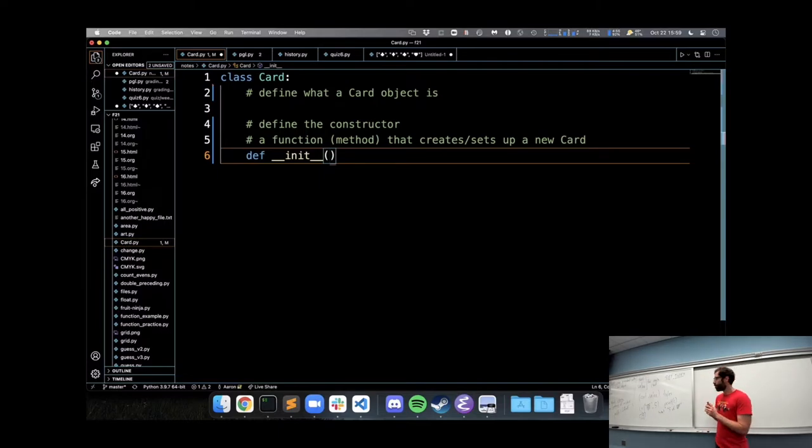Now, when we're creating a new card and setting it up, what might we need to know? In terms of our object being function plus data, is there any data that we need to know to make a new card? John? Suit and number? Yeah, we need the suit and we need the value. So I'm going to make those parameters, inputs to our constructor. This is the stuff that the Card class needs in order to set up a new card object. It needs to be able to give it a suit and give it a value.